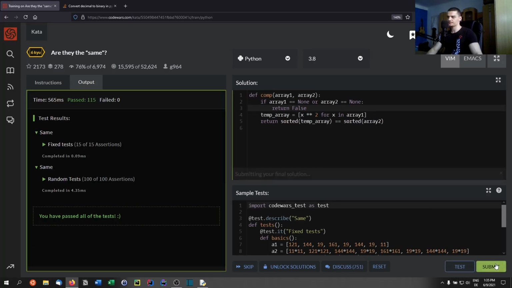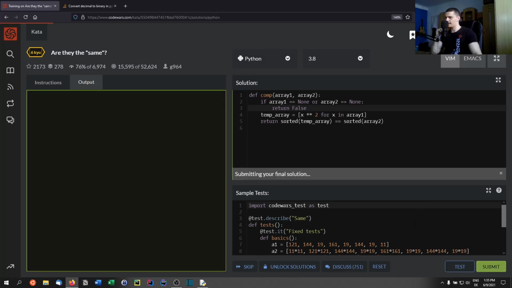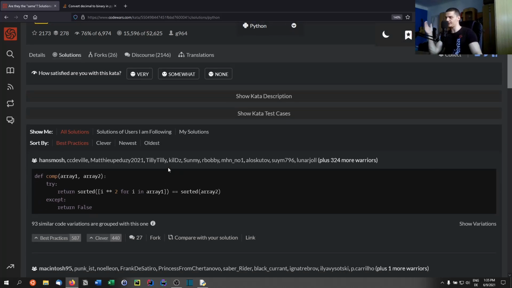Okay, now it works. Let's see what the other people have as a solution. But yeah, I don't see a way to do this comparison without squaring x, because in order to check if the squares are in array 2, you need to know what the squares are. So you need to calculate them for all the elements of array 1.